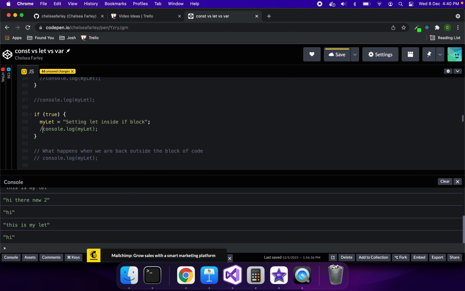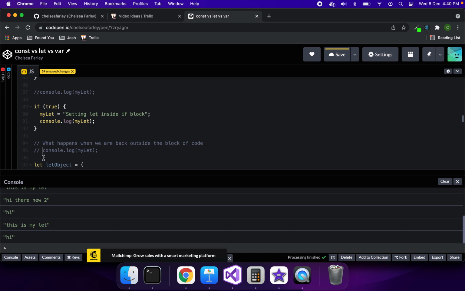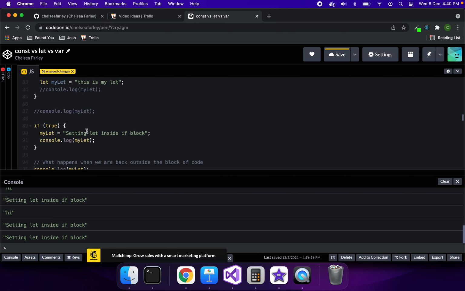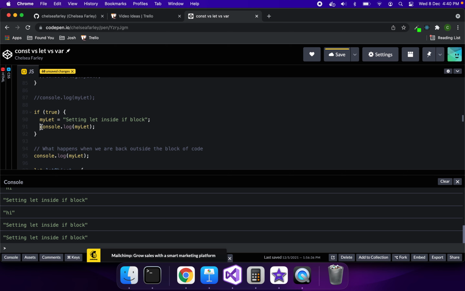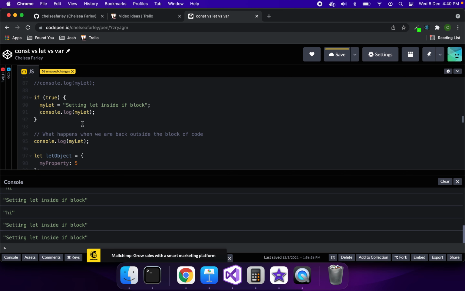If I do an update, then what you should see is that it outputs setting let inside if block twice. And that's because it's updated the my let variable from the outer scope, because once again it doesn't have that let keyword in front of it.